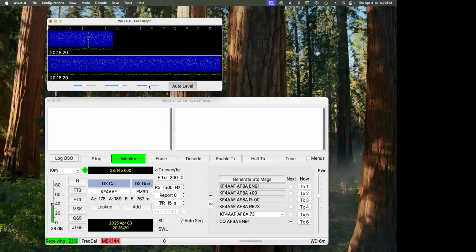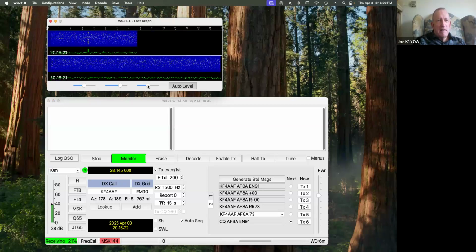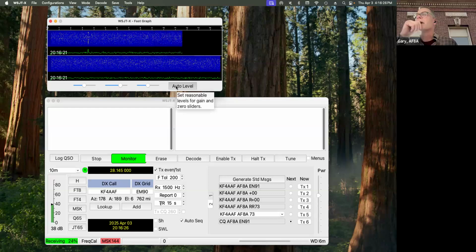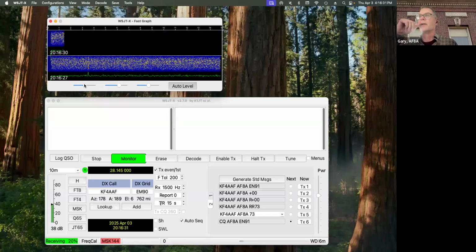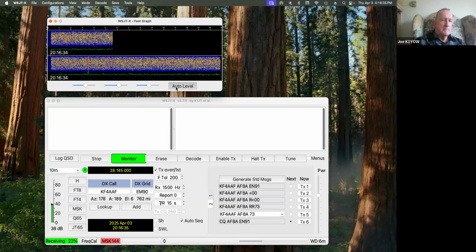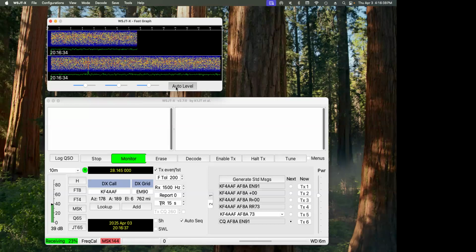That will bring it there. There you go. Now you also see the ping on the graph as well. If I hit auto level, at least that gives you a starting point, and then you can fiddle around yourself too. I've been transmitting MSK 144 there for the last 5 minutes or so, but obviously there's nothing coming through.